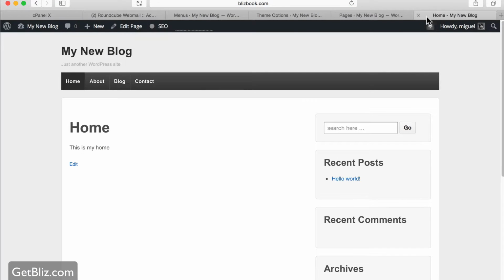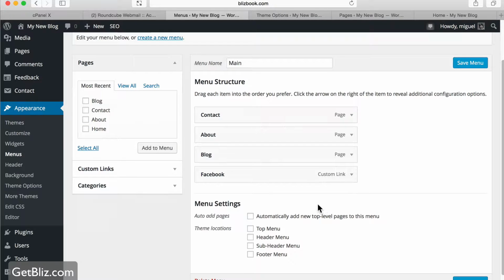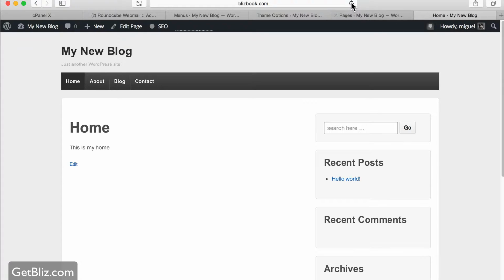Now, if I refresh the page right now, let's see if anything changes. Nothing changes because we have not assigned this menu to a theme location. The way we do that, we go back to menus, and we can see there's 4 main theme locations in this theme that we installed, and the one we want to select is header menu. So when we click save and now we refresh our home page, we'll be able to see how that has changed right now, and that's exactly what we wanted.